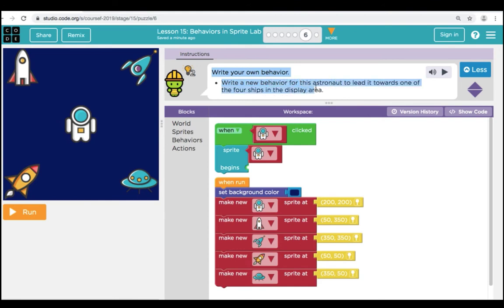Here in Puzzle 6, it's telling us to write a new behavior for the astronaut so that it goes towards one of the 4 ships. I'm going to have the astronaut go to the UFO. You can pick whichever one you want. I'm going to choose the UFO. To get to the UFO, the astronaut must go right and down.